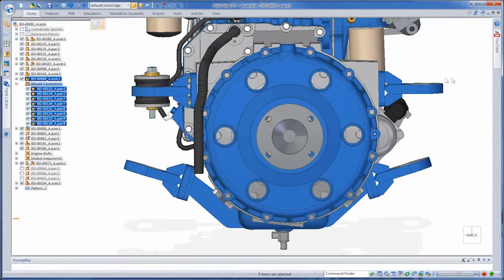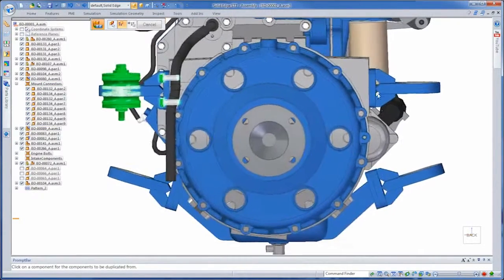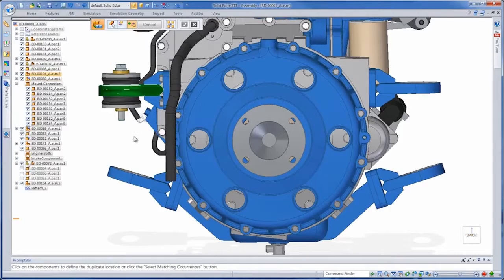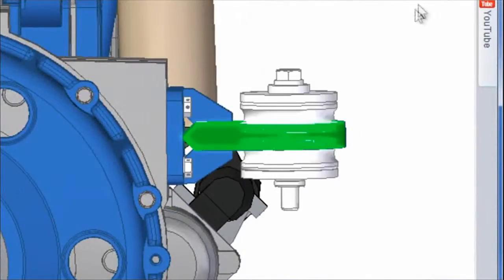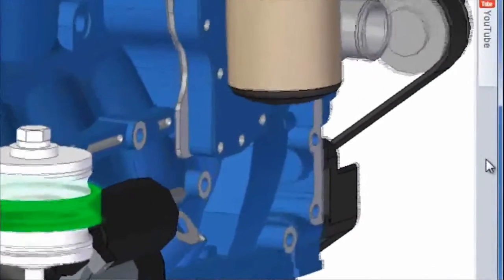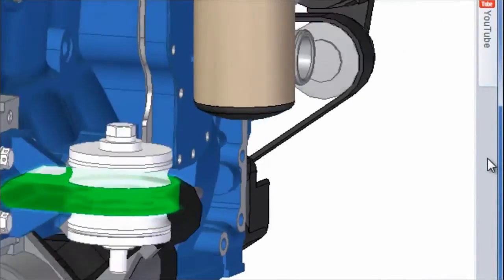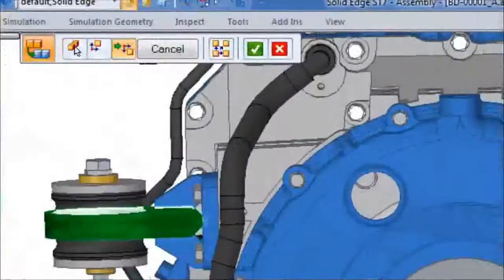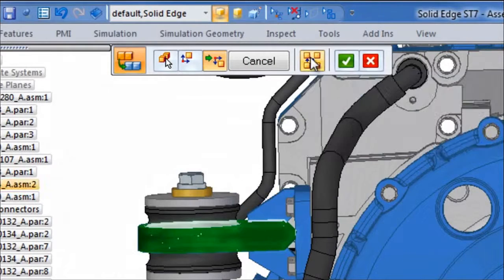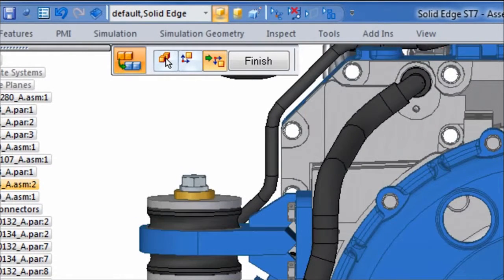Watch as we use Duplicate Components to copy all of the selected hardware from the initial position to a second position. Note the preview of the duplicate. A valuable option within this command is Select Matching Occurrences, which finds the 3rd and 4th mounting positions towards the rear of the engine. Very smart and very fast.